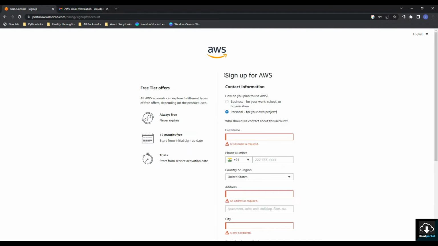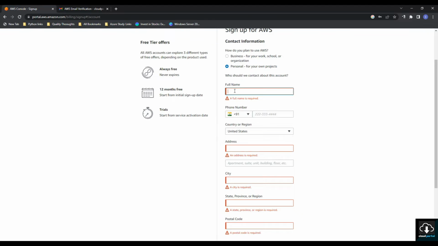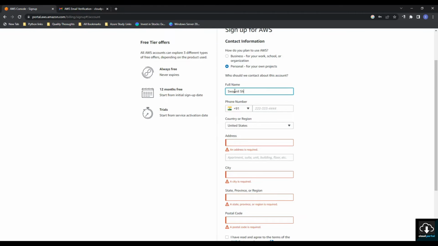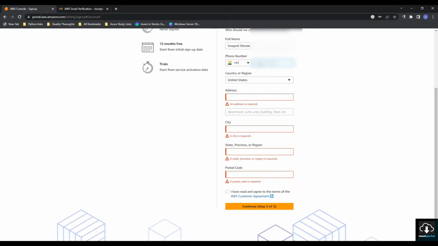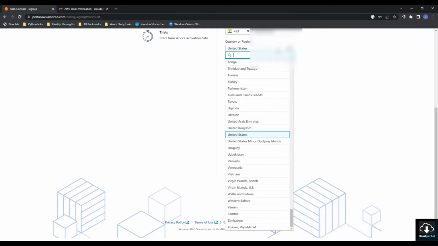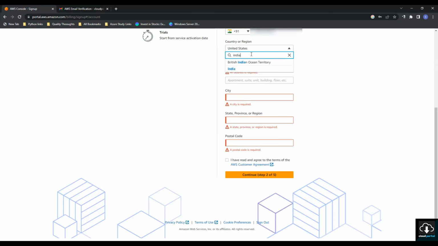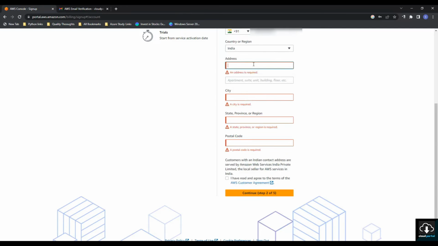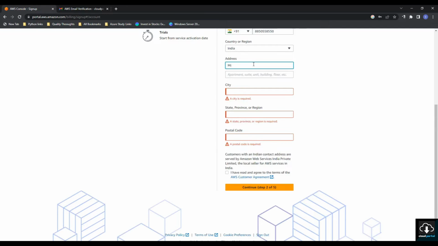Once this page is open, you have to select how you plan to use AWS, whether for business purpose or personal. So I am selecting personal. Then I'll put my name here. I am hiding my phone number, so I am putting my phone number first here. After that you have to select your country. So I am selecting India. Then for address I am putting Mumbai.